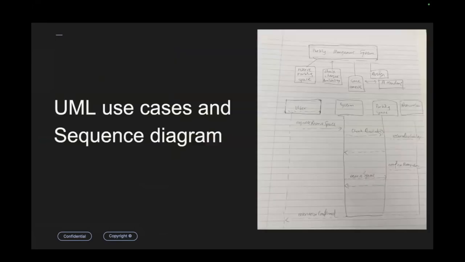So this is the UML use cases and sequence diagrams, and it shows that there's user, system, parking space, and reservation for different parts. They all work together. They have the combination for request reserve space, and it will also check the availability, and it will confirm the reservation and so on.